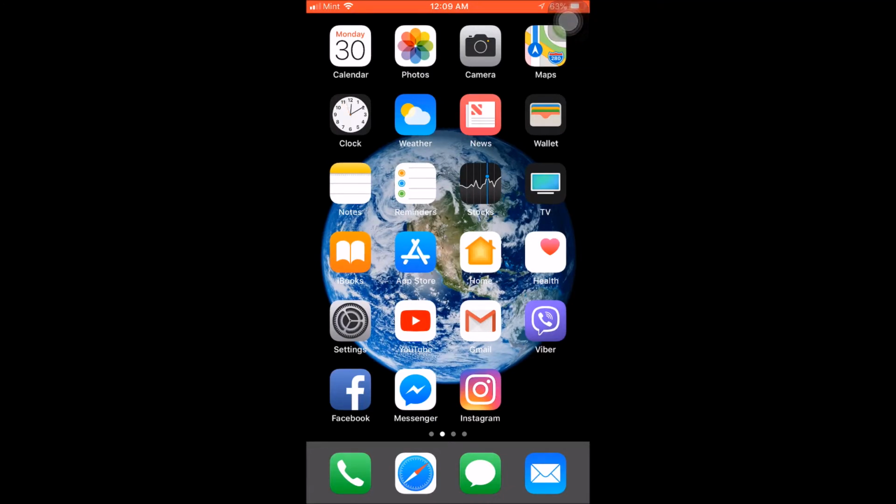Hello friends, today I'm going to show you how to create an app folder on an iOS device. It's a very simple process. I want to create a folder including apps: Viber, Instagram, Messenger and Facebook.